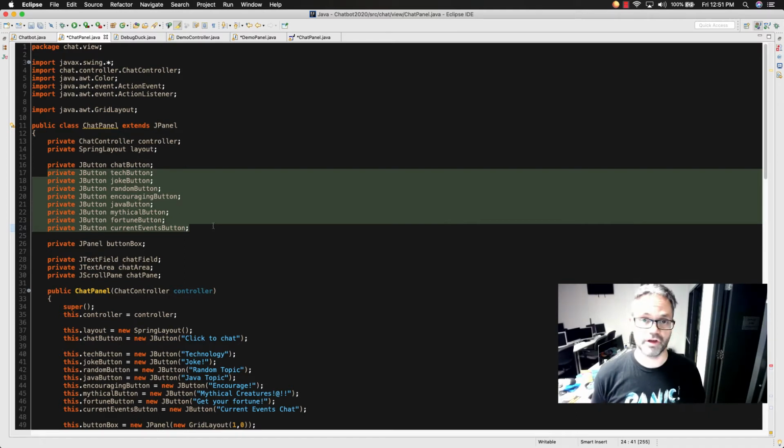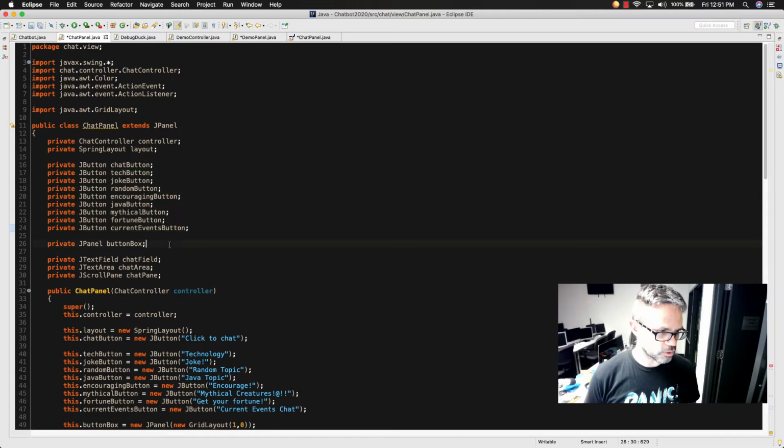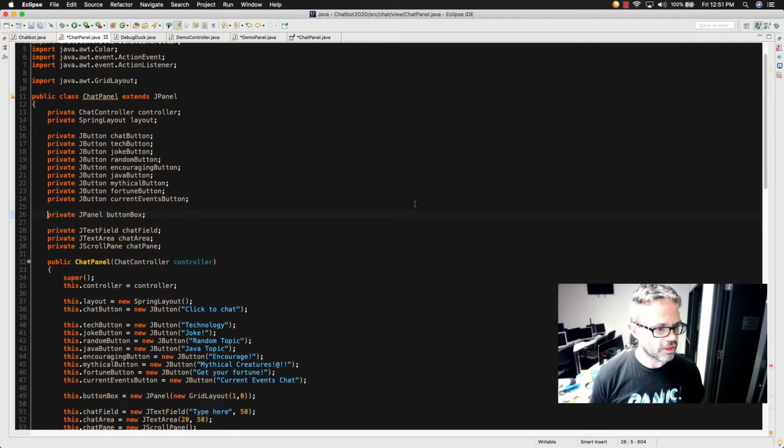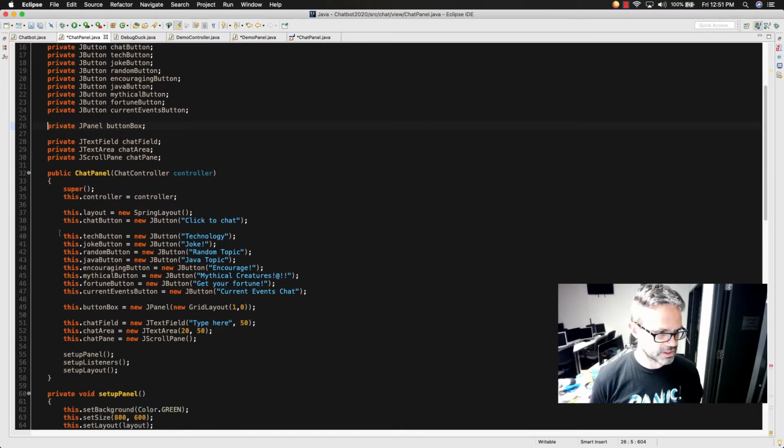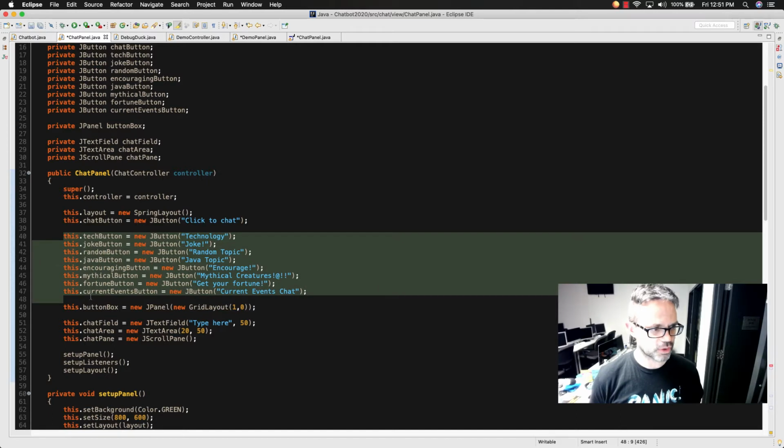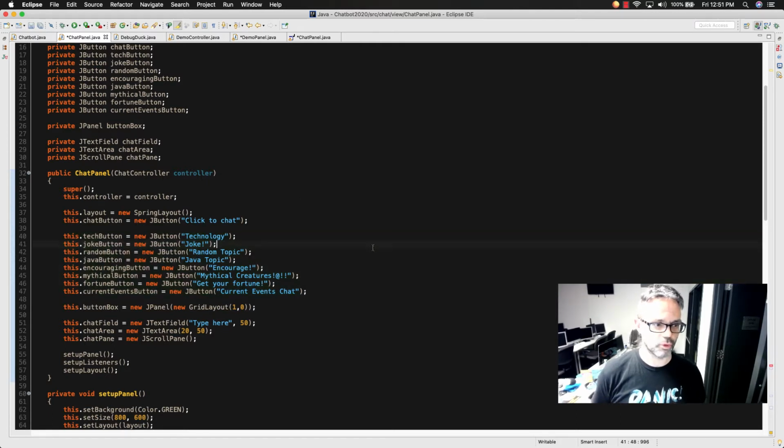We want to go ahead and declare data members for each of them. And then we also want to make sure we add a panel to hold them later on. So we have a private JPanel buttonBox that's going to be working with that as well. Then, of course, we're going to go through and initialize each of those buttons. Again, I like to use the same process where I use the same declaration structure and initialize in the same order, so I have the buttons declared and initialized at the same time. That way I can make sure I don't skip anything.